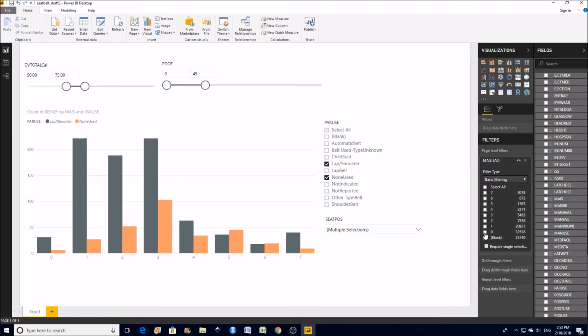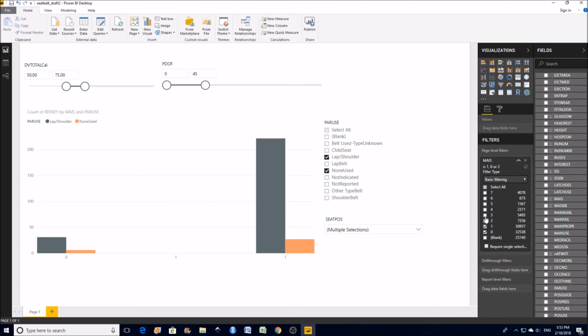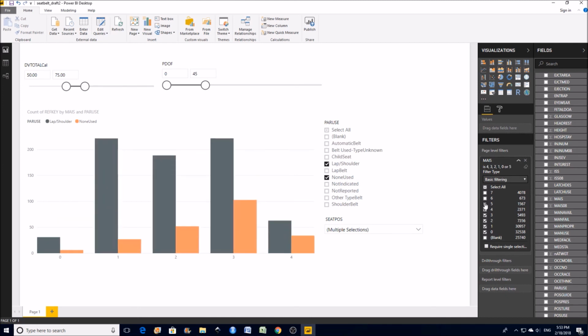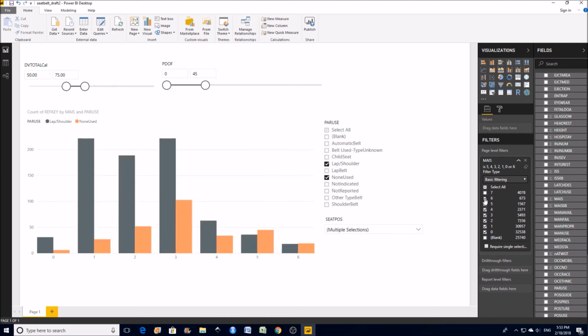I can now go through and I can pick only values from 0 to 6. And this way we won't confuse things with a value of 7 that doesn't really mean anything in this particular case.